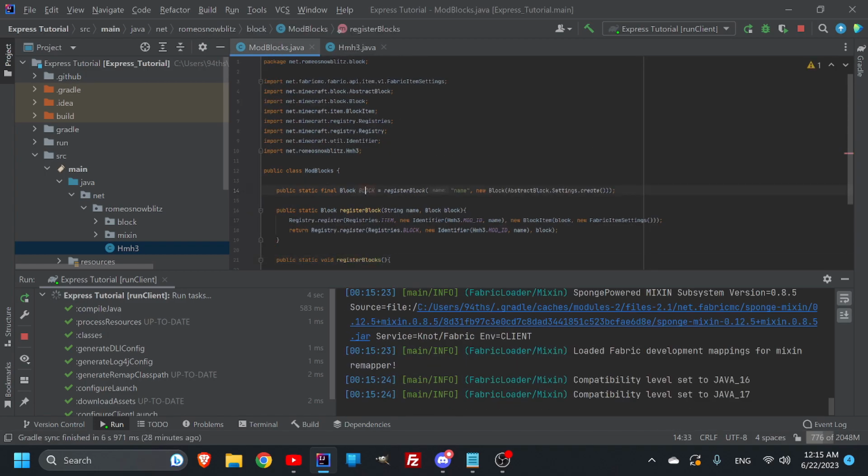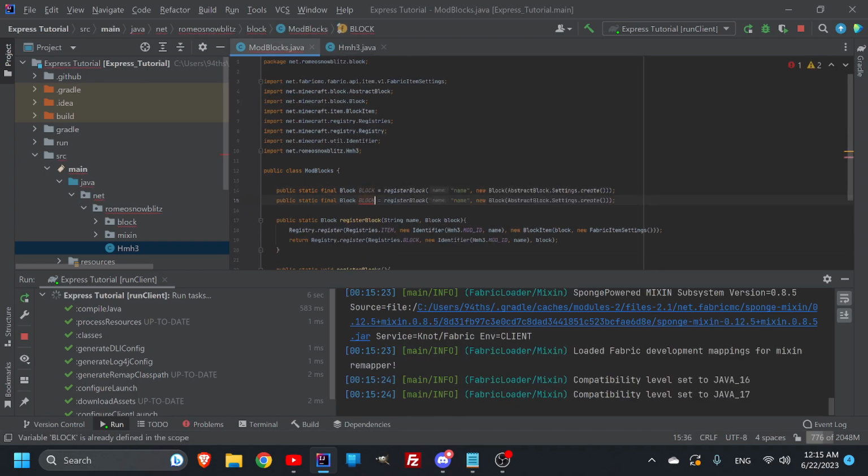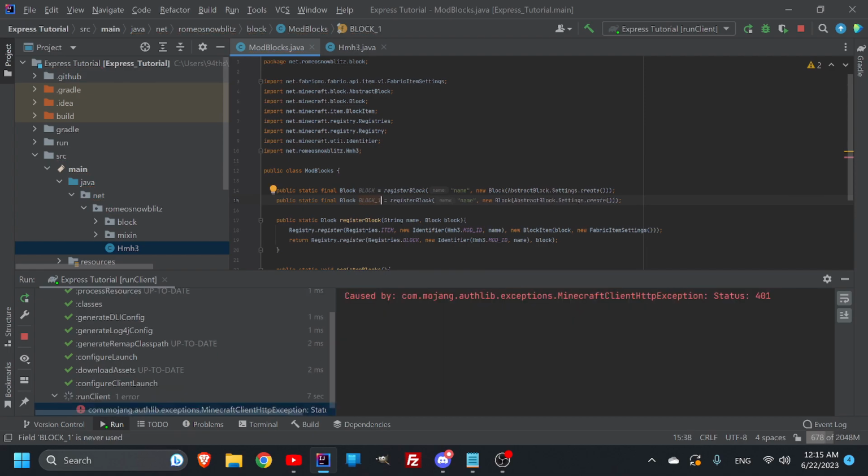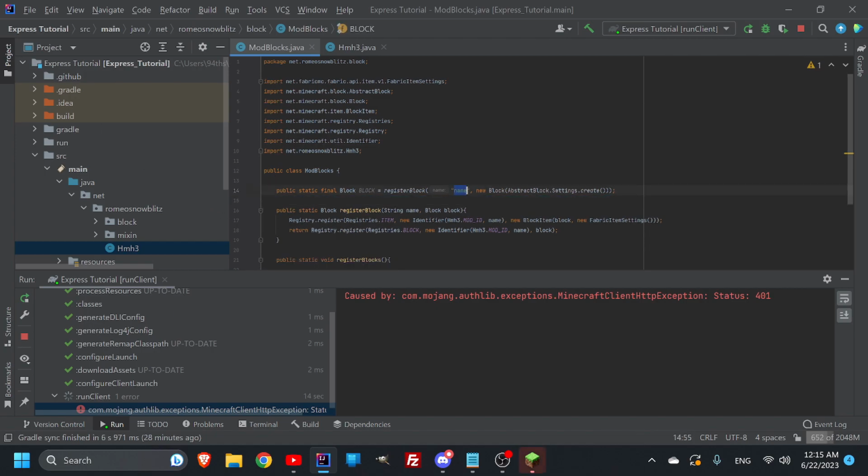If you want to make a new block, just Control D, and then just call this block 1, and then you can call this block 1. I just realized that I actually called that name. That is technically a mistake. You want to call this the same name as this, preferably.